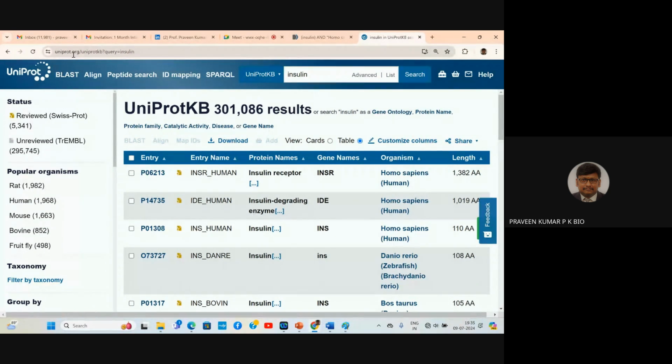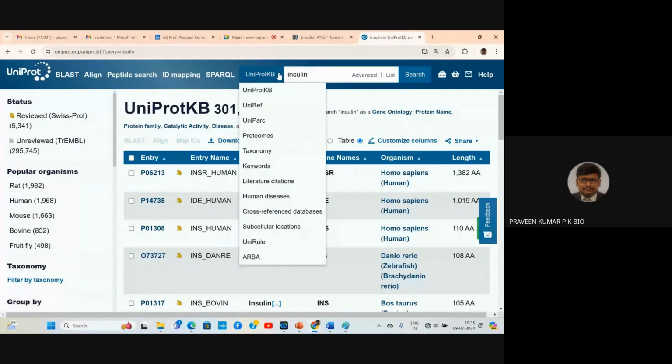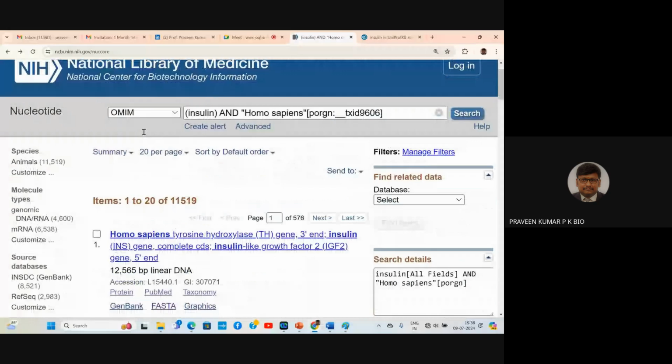Okay, so the URL is uniprot.org, which is maintained by the UK government. The server is present in London. And if you see this UniProt website, here also you find so many databases. More about this we will see after discussing NCBI. After discussing all the databases in NCBI, we can go to UniProt and compare the databases present in NCBI.